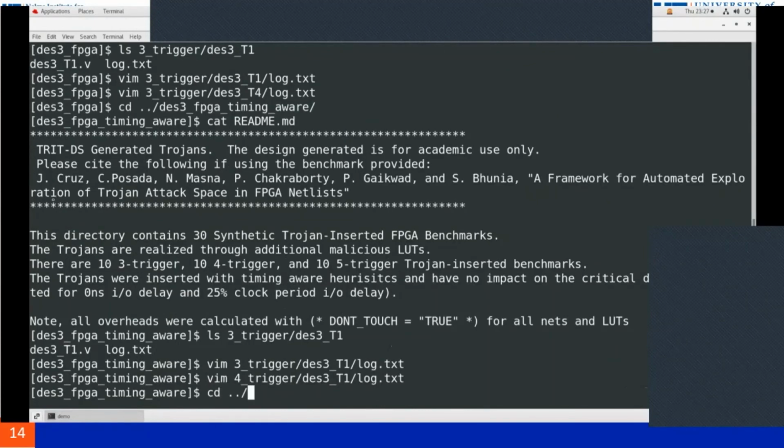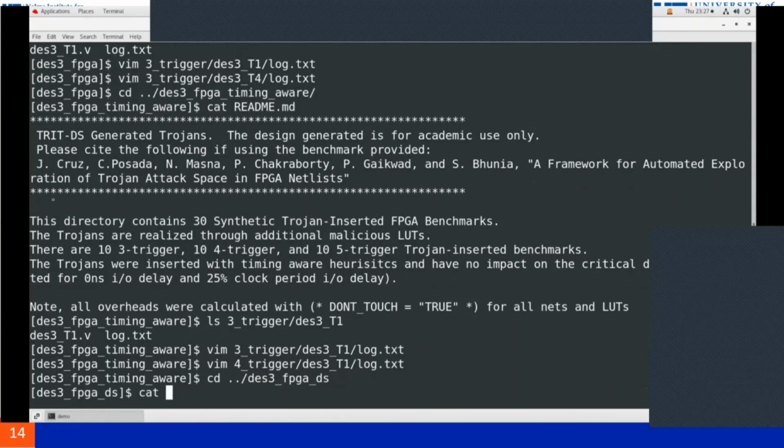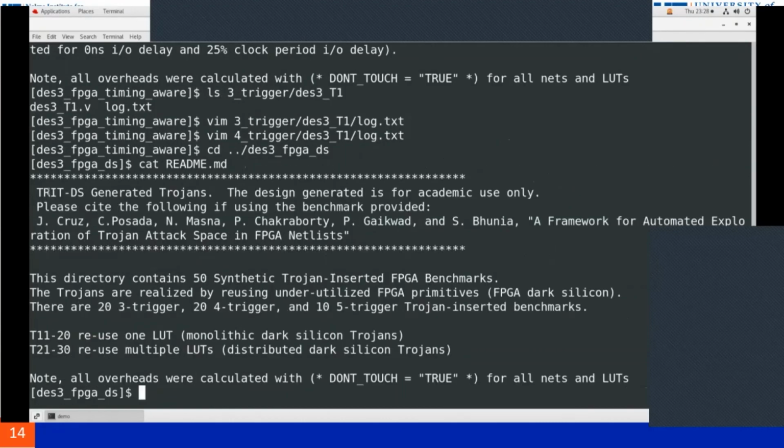Now the more interesting Trojans for FPGA, which are the dark silicon, we'll take a look at that. Here in the README, I want to highlight that we have 2 and 3 trigger, 4 trigger, but then 10 5 trigger. So we split it half and half with the monolithic and distributed dark silicon. However, for 5 trigger, to have a monolithic dark silicon, you need a lot of LUT1s, which are not very common. So we completely avoided that because those are few and far between. So there we only have 10 distributed dark silicon for the 5 input Trojans.